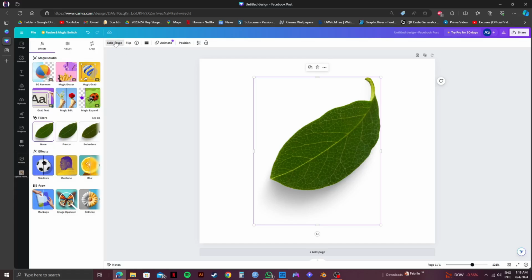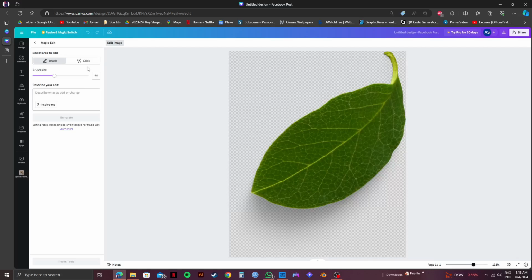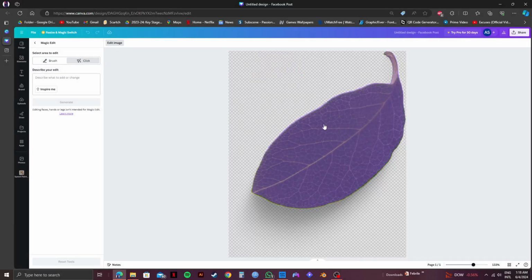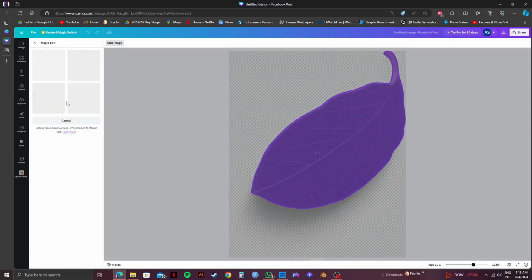Now, you will get a list of options. From here, click on Magic Edit. After that, click on the section that says Click. Then, if you hover over your subject, it will highlight the entire object. So now, in the description box on the left, type in your edit description. I will write butterfly. After that, select your object and click on Generate.